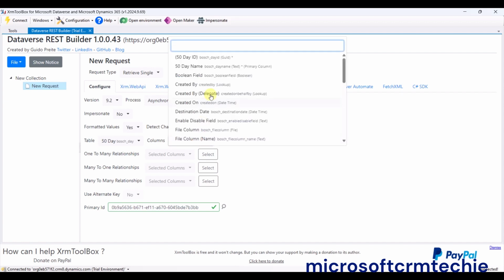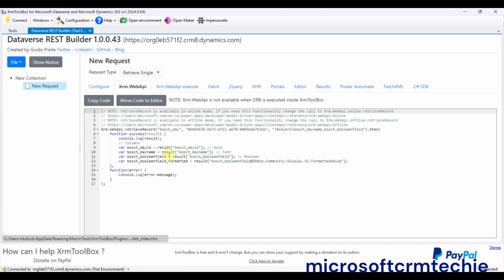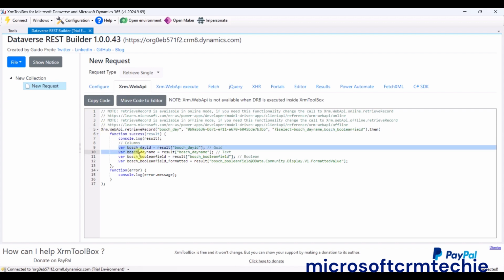I'll select the columns. I'll select the name column, and I can select the boolean field as well. Once I've selected that, you can see the select operation automatically gets populated with the name and the boolean field, which means it will now retrieve four fields: the ID, the name, and the boolean field. What is this formatted value? The boolean will return true or false. If you want to get it as a string, you can directly get it as a string using this one.